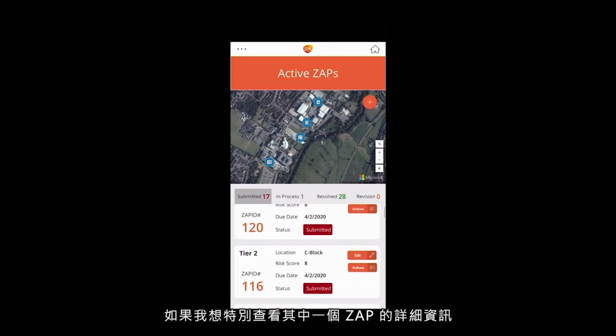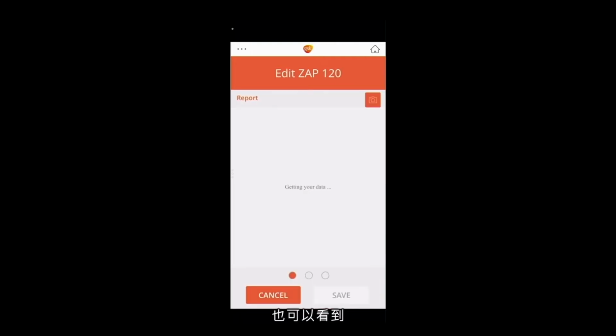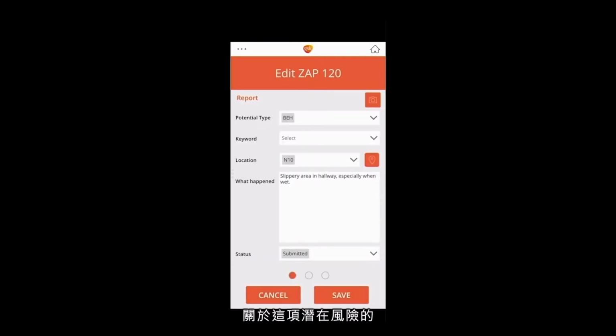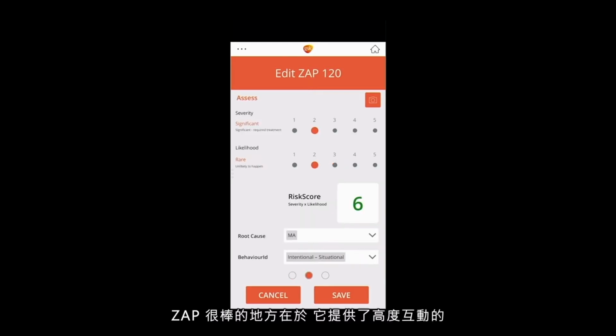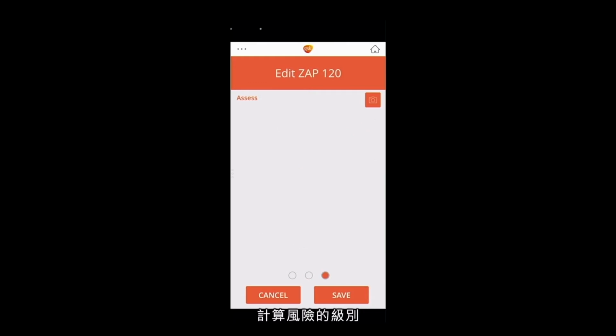In this case, if I want to go drill into one of the ZAPs in particular, I can see that there's all the different information about what the potential risk is. In this case, it's a slippery area in the hallway, which is a fall hazard. I can report this as an issue. And what's great is I can have a highly interactive, consumer-grade experience to compute the risk of this issue, allowing them to codify the potential problems.